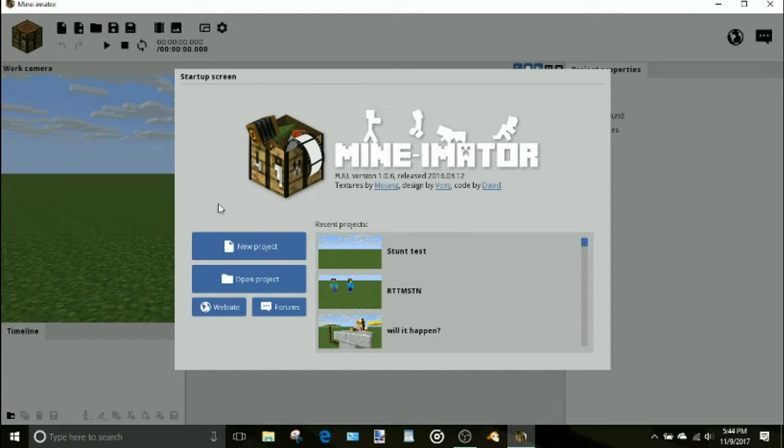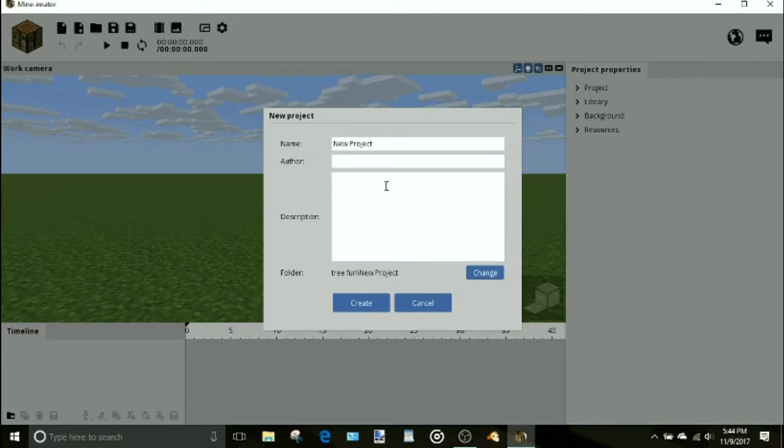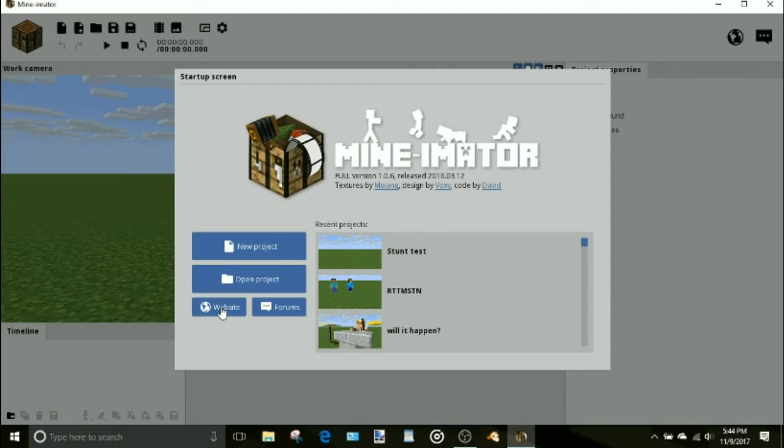But yeah, once you open this up, you will see this mine-imator screen with all these little white things on it. And you want to go to this new project button here. There are also some other things here, like the website. Visit the mine-imator website. That website is the one that you use to get mine-imator.